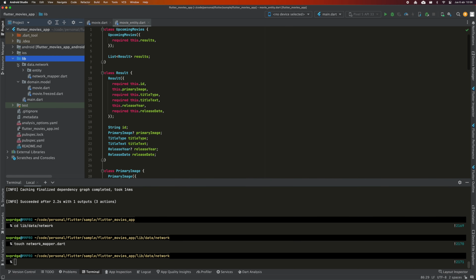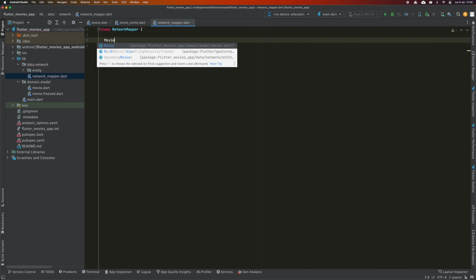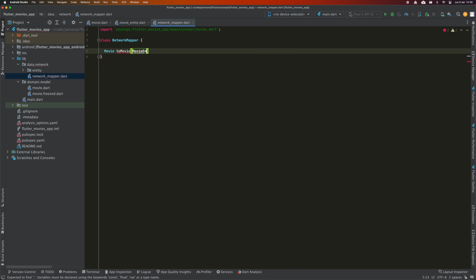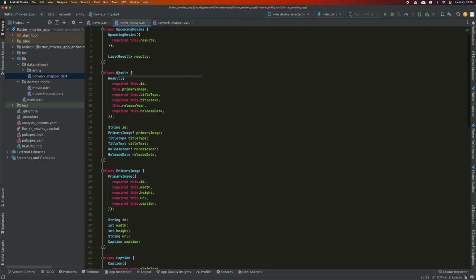As explained before, the purpose of this class is to achieve a clear separation of responsibilities between the different layers of our application. Our domain models will cater to the specific needs of our application, while the network models will accurately represent the data returned by the API. To make the code more intuitive, I will change the name of result to movie entity.